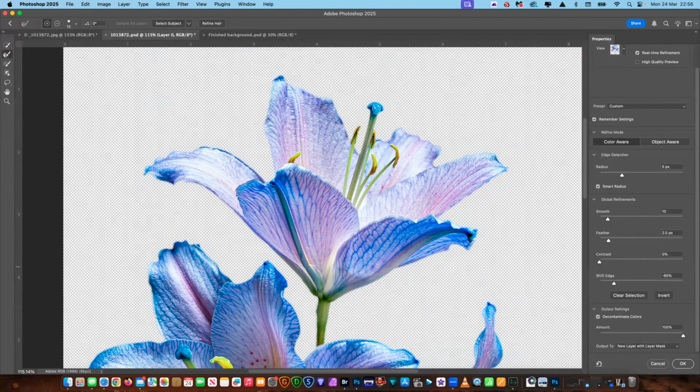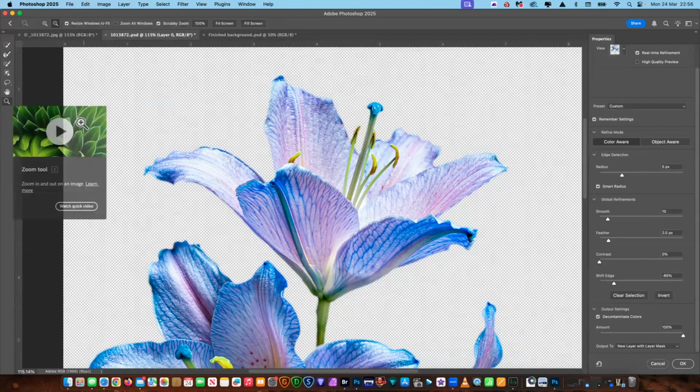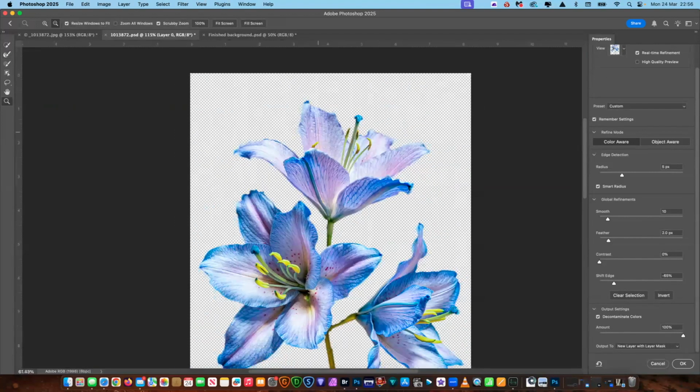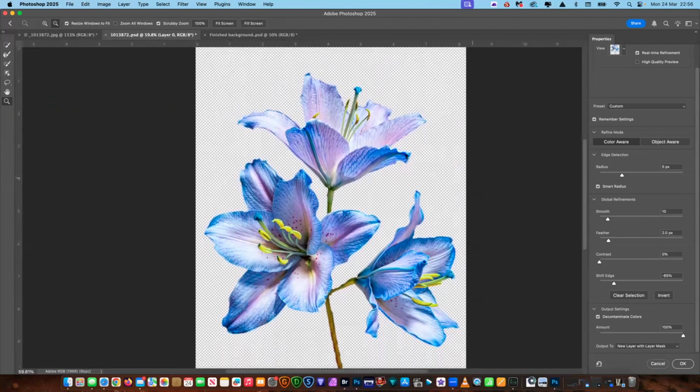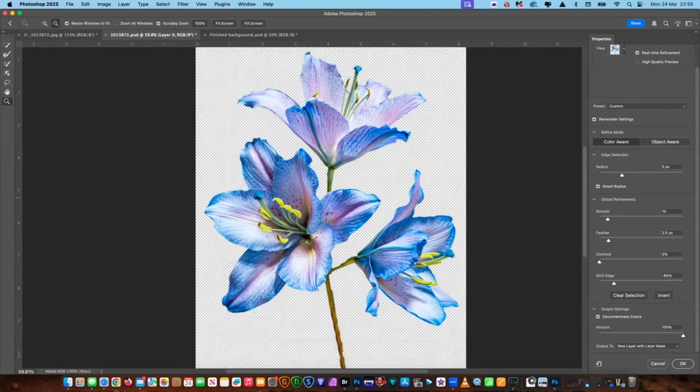What we're going to do is decontaminate colours, and we're going to do a new layer with a layer mask. I think that's quite a good selection. But as I say, it's been successful because you've got a black background with these lovely bright colours, and that's why it's made such a good selection. There's a definite contrast between the image and the background. So we're going to say okay to that.